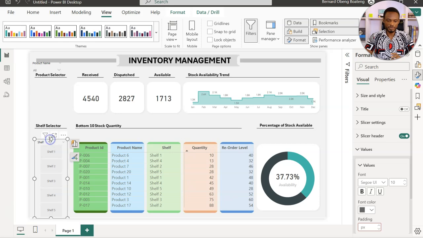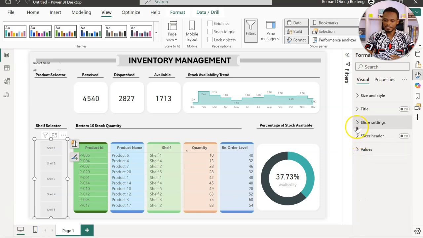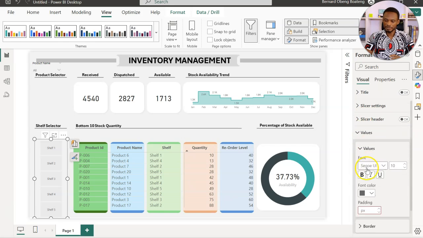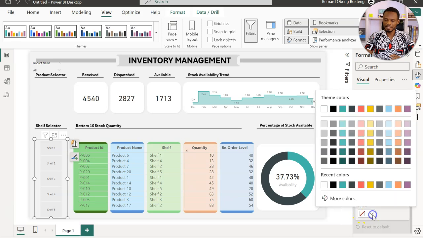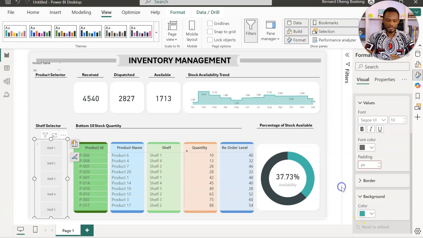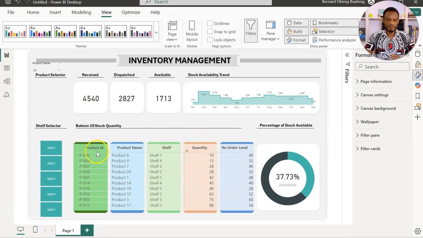So again, we'll put our slicer here. We'll take off the slicer header. Now, for our slicer, we want it to agree with the theme that we have. So we'll come to the slicer settings, and then in the value section, we'll come to the background, and then the color, we set it to the main theme here, which is the green color. If you like, you can also change the font to white while you are here. That will make this agree.